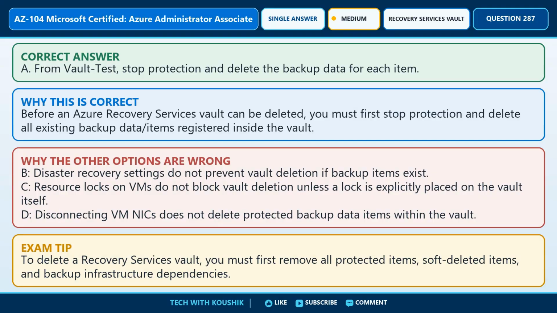The appropriate choice is option A. From Vault Test, stop protection and delete the backup data for each item. This is correct because before an Azure Recovery Services vault can be deleted, you must first stop protection and delete all existing backup data/items registered inside the vault.